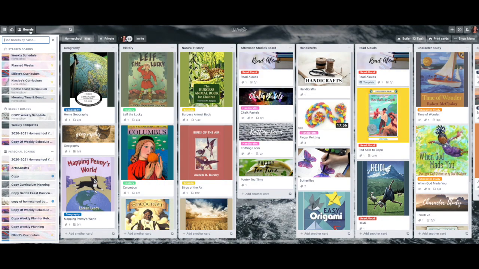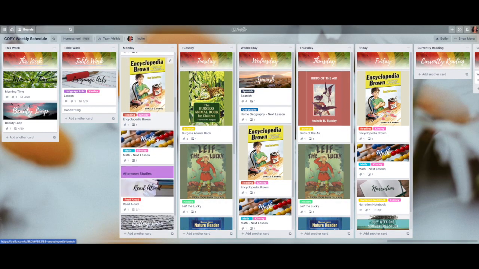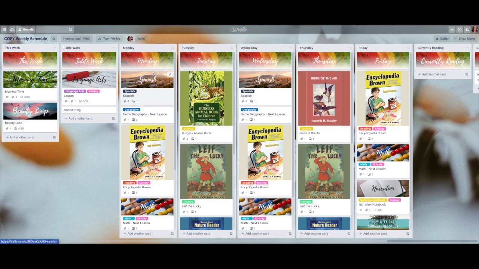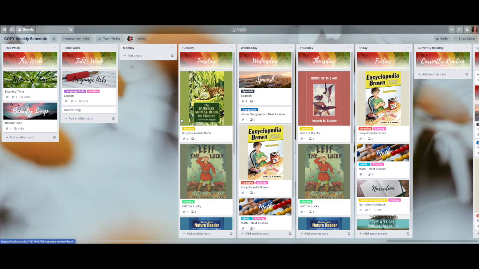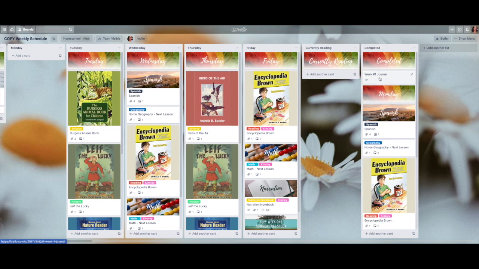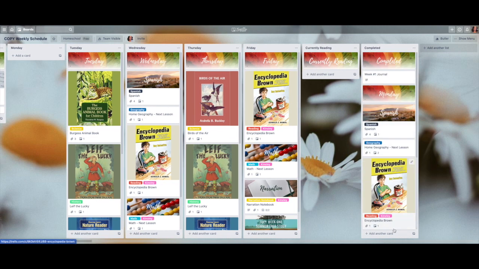So then I have to go back to my board, my weekly board, and then I just work my way through all of these. So let's say I'm done. I can move all cards in this list, and I'm going to move it to completed, okay? So everything in there is done, and it's all in a nice little list.